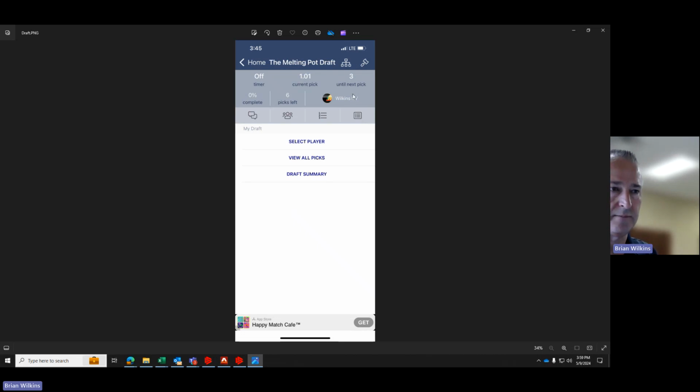This button allows you to switch between the different divisions. So if you want to see how drafts are going in the other divisions, you can click on this little tree and it'll allow you to select the other divisions. Other than that, you just got a timer, which we don't run with one, current pick, when you pick next, so on and so forth.